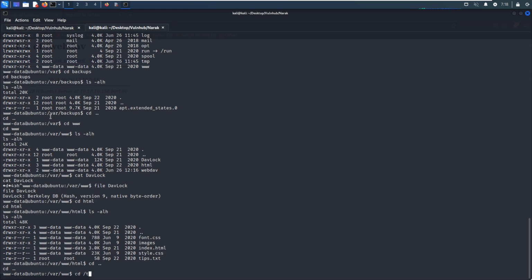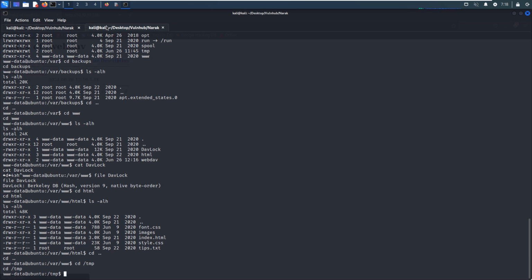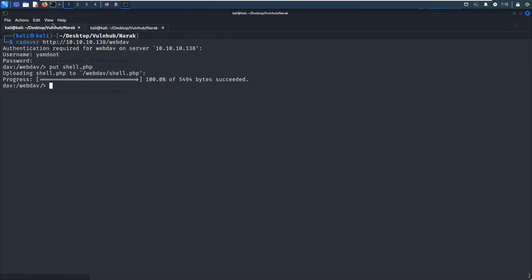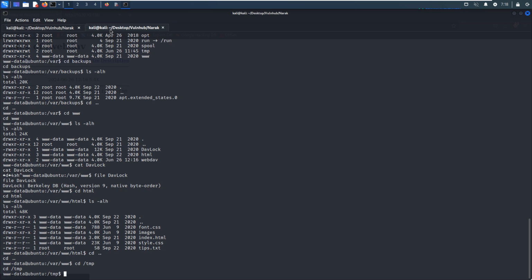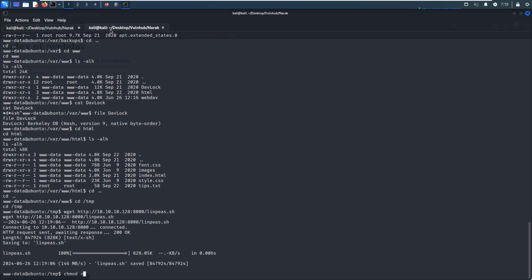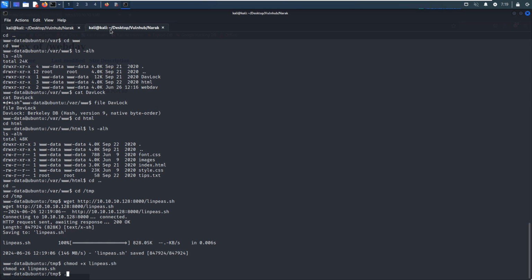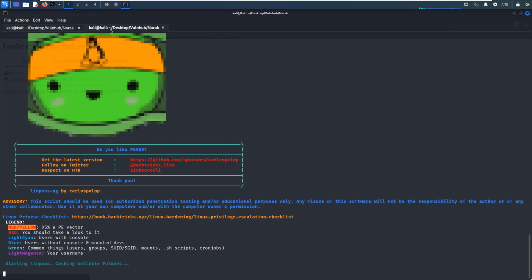So maybe next we can upload the LinPEAS shell script to the target. I can copy it from my tools, and we can set up a web server on the Kali Linux to upload this shell script. The LinPEAS shell script is done. And in order to run this shell script, we need to make it executable, and then we can run it.